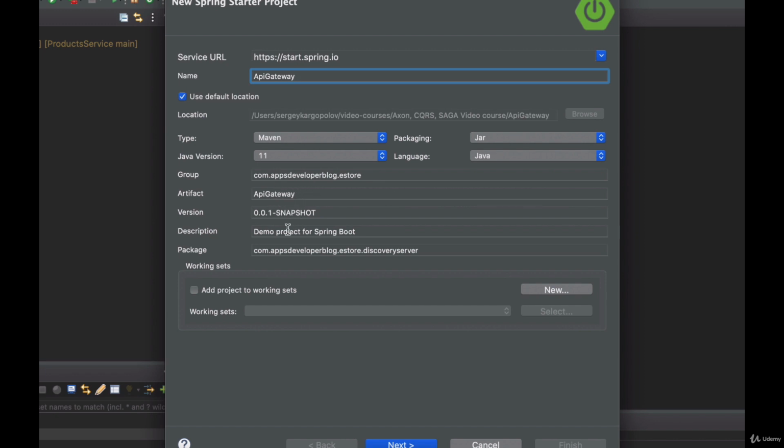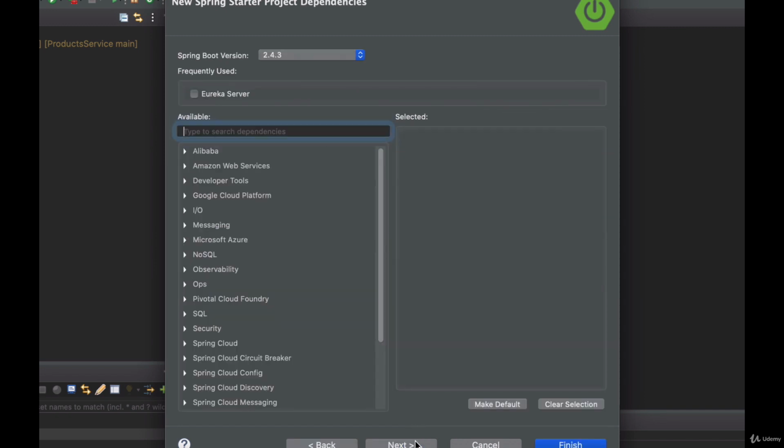Version I will not change, description I will not change, but the package name I will change. Currently it is com.appsdeveloperblog.estore.discoveryserver, and I will remove discovery server and use API Gateway. So the package is com.appsdeveloperblog.estore.apigateway. Now I'll click on Next, and now it is time to provide dependencies.